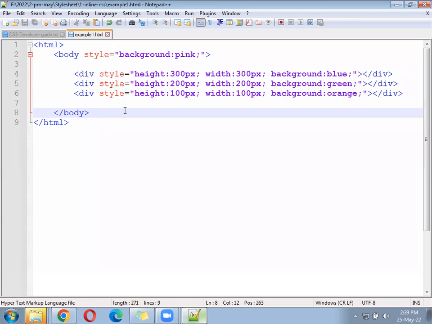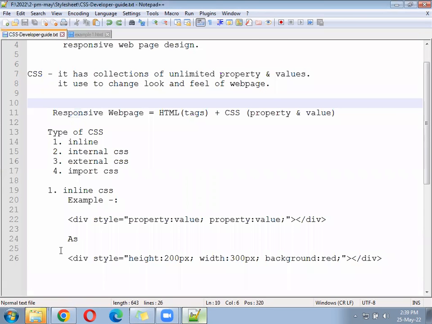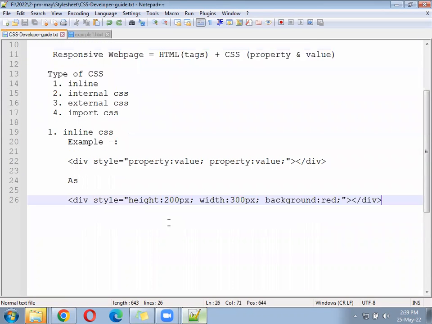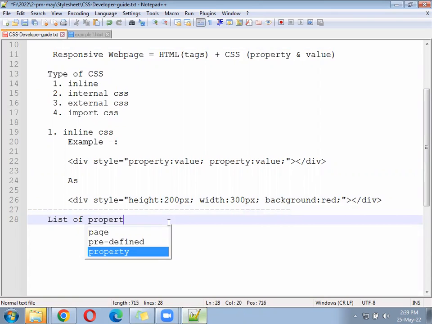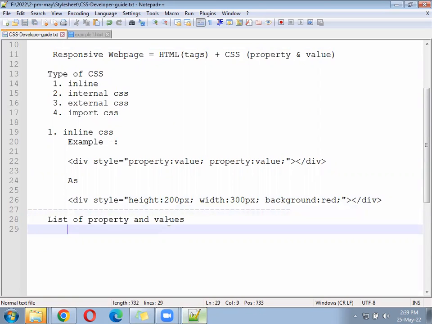Okay, so we can go next. And in the developer guide, we can make a note of this: list of property and values.